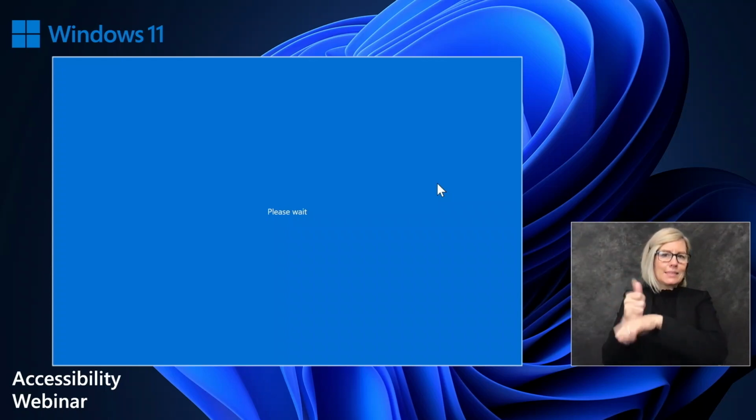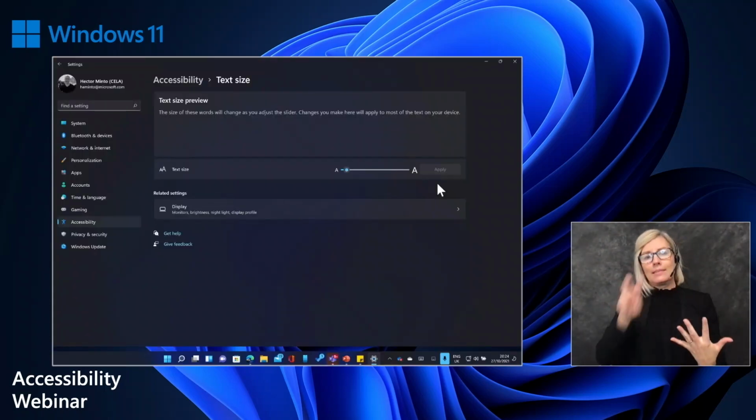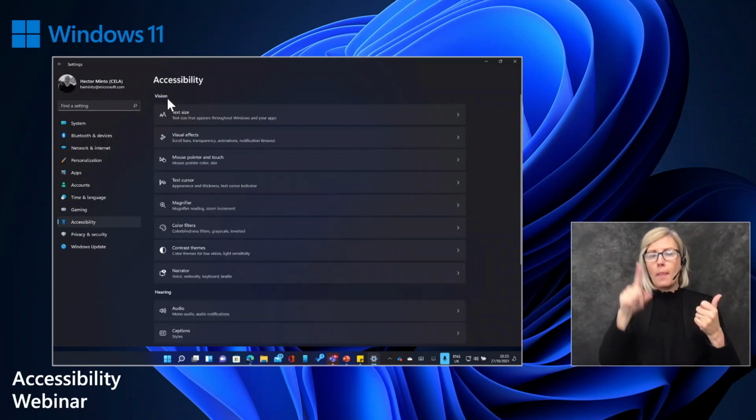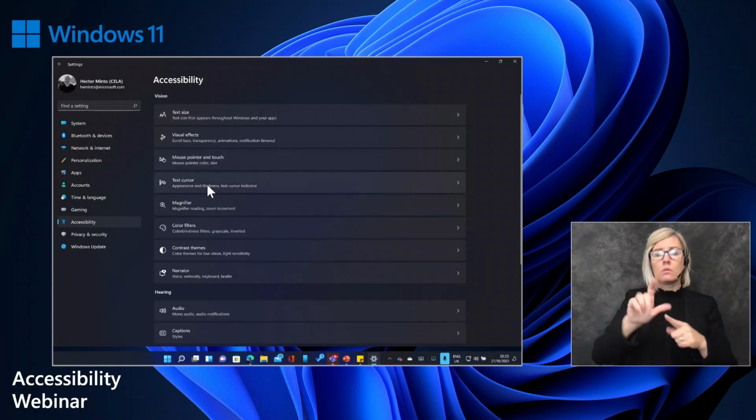So we're going to change back to our regular font size, and we're going to go back to accessibility. One other thing I want to point out once we go back to accessibility is we're going to look real quick at the mouse pointer, for example. So we're going to click on the mouse pointer.